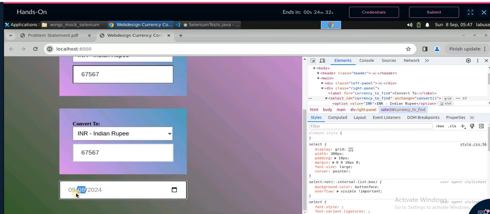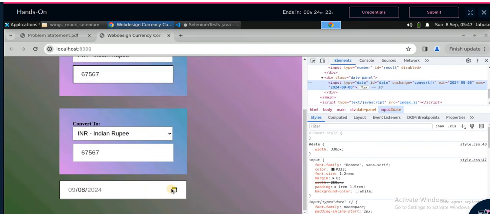So you can do one thing. You can try, but even without writing this one the code will pass. But let's give a try. So you have to click here.